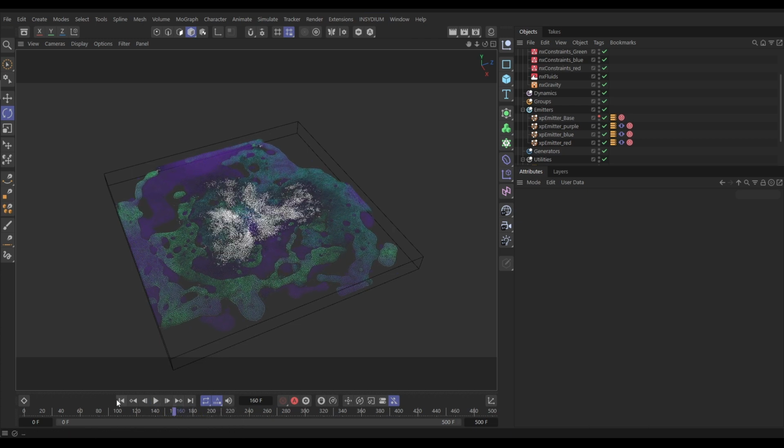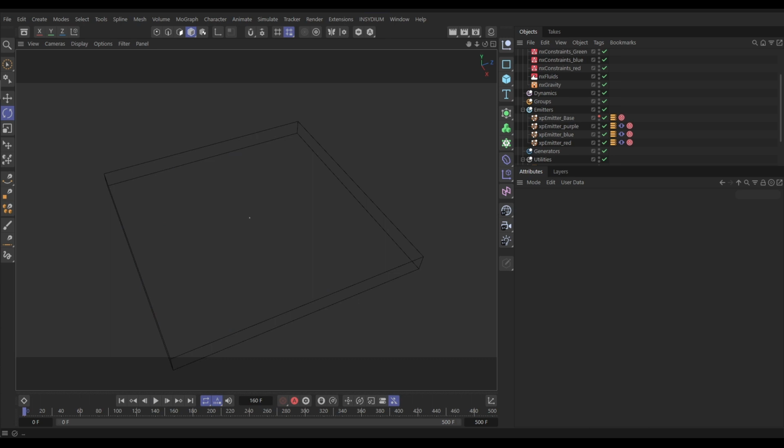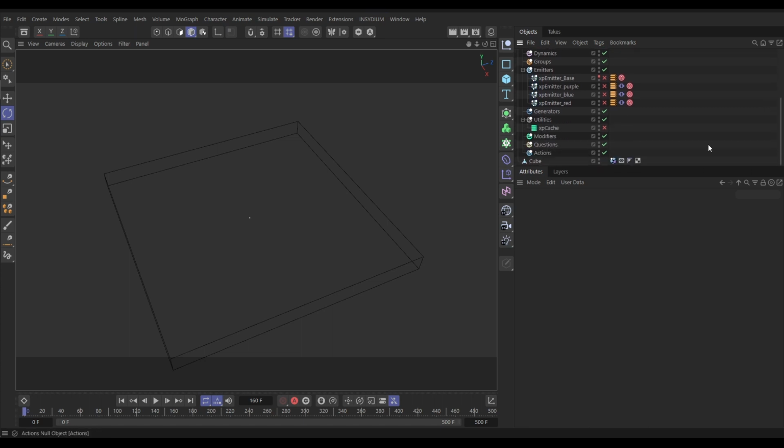Okay, so that stage is done. Before we recache this though, we need to get our ocean surface sorted. So that's what we'll look at now. So what we will do, first of all, let's just switch off all of these emitters for now. And we're going to go and bring in an xParticles generator.